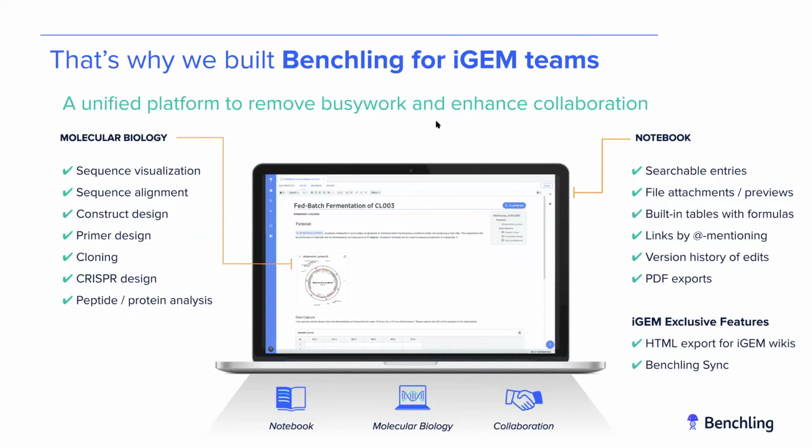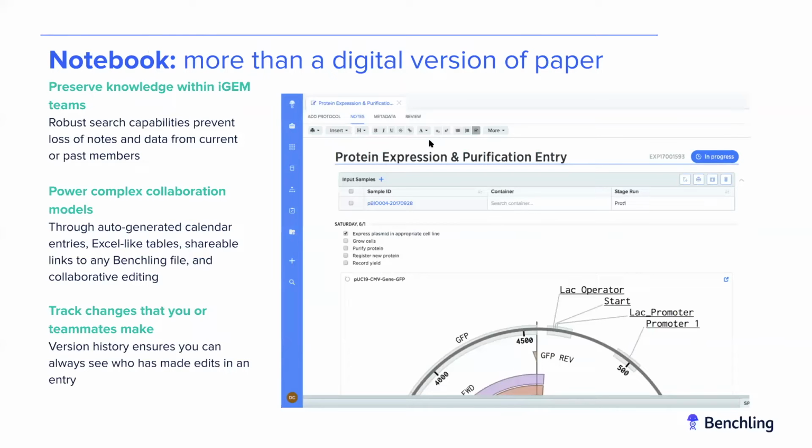On a high level, I just want to summarize a few key benefits that iGEM teams get when they use each of these applications. For the Benchling Notebook, it's more than just an electronic lab notebook and more than a digital version of paper. We've seen that it helps preserve knowledge within iGEM teams between new and old members. You can search for experiments that were done a year ago or just hours ago. There are also multiple ways you can collaborate with Benchling. You can edit protocols together, paste data from different experiments, and you can even create experiment planning calendars.